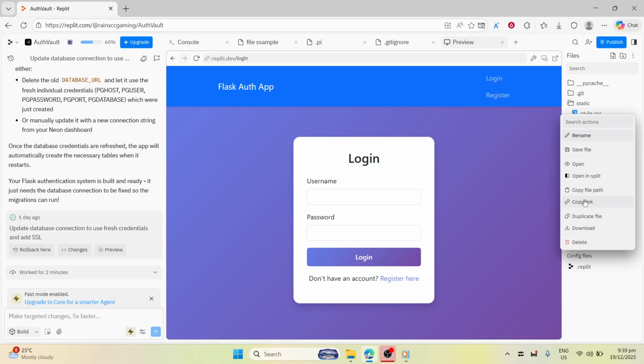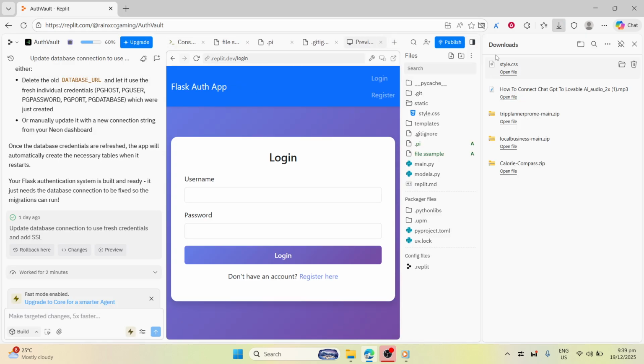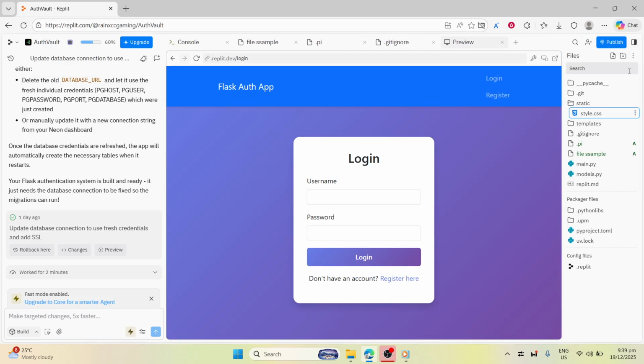Keep in mind, this method downloads only the one file you selected. If you need multiple files, repeat the same steps for each one so you stay in control and avoid pulling down extra content you don't need. That's it. Open the Files pane, hover to select the exact file, right-click to open the menu, and choose Download. Simple, reliable, and perfect for quickly exporting just what you need from your Replit project.